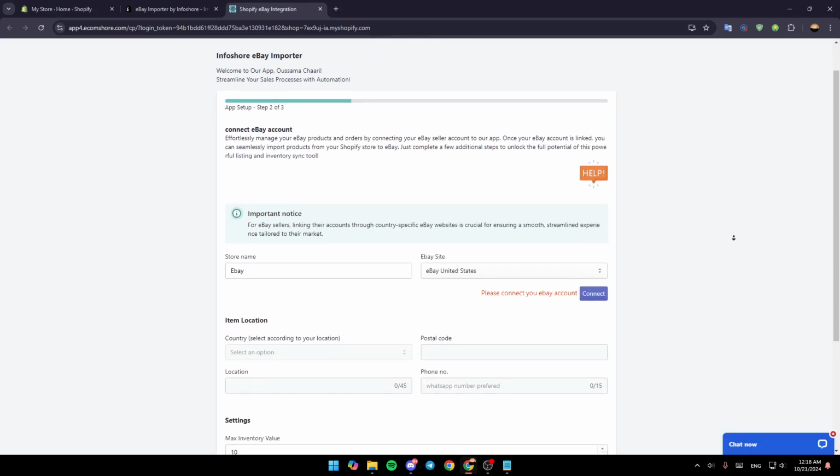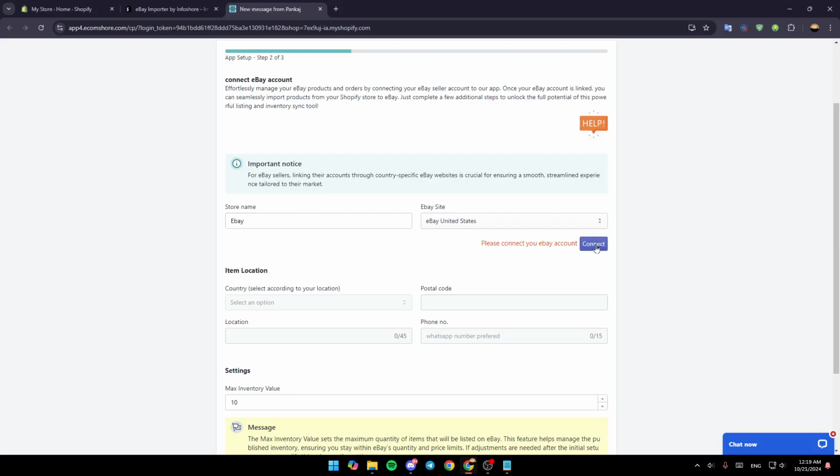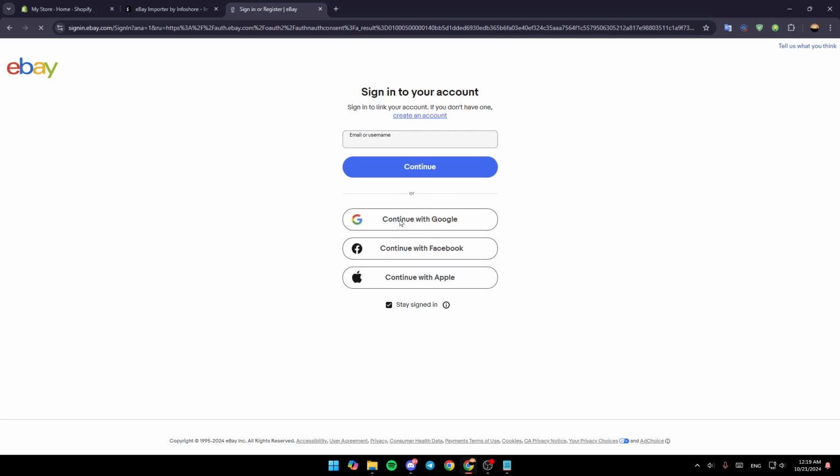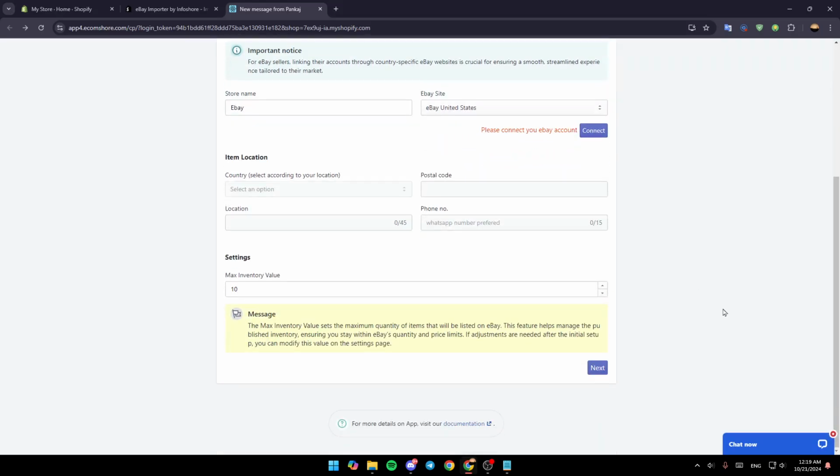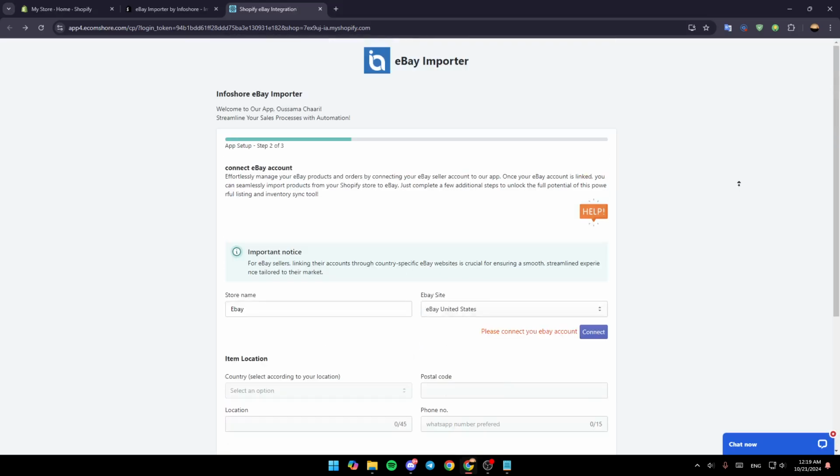And then once you're here, all you need to do, guys, is connect your eBay account. Click here on connect. And then add your eBay account. Once you do that, just follow the prompts and then you're going to be able to sync your eBay account with your Shopify store. And then you're going to be able to import your eBay products to your Shopify store, or you can also do the opposite, import products from Shopify to eBay.